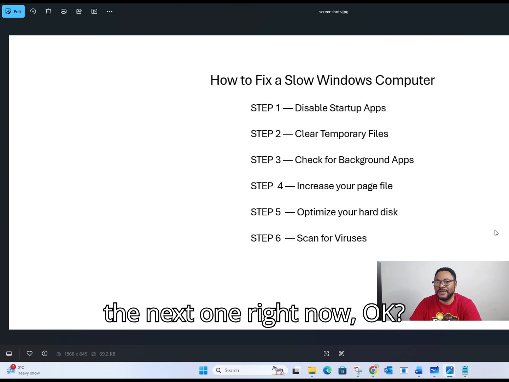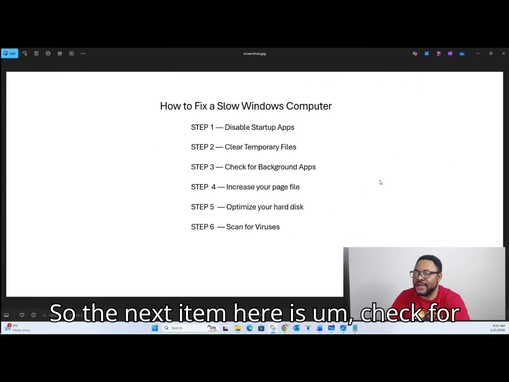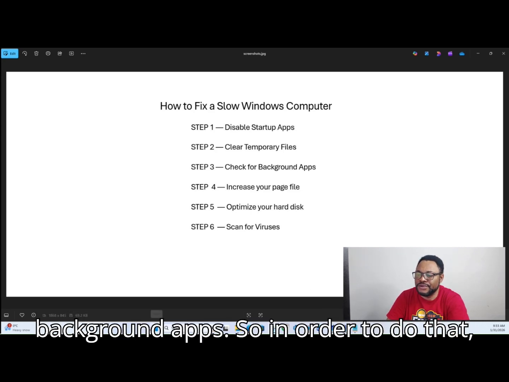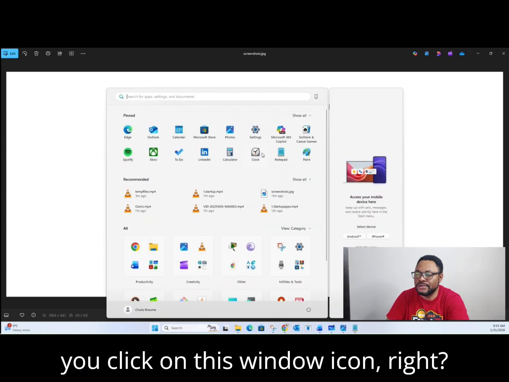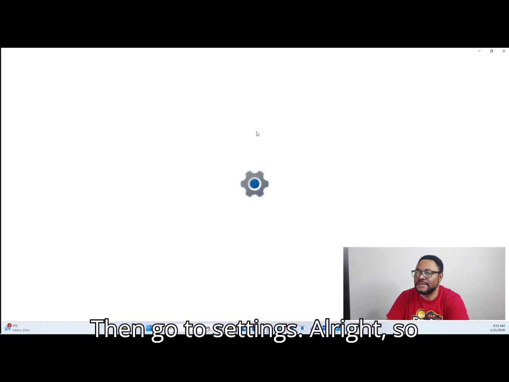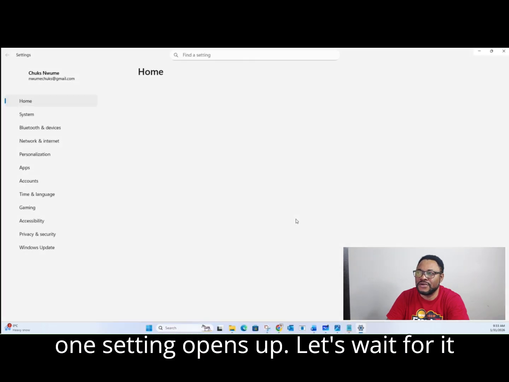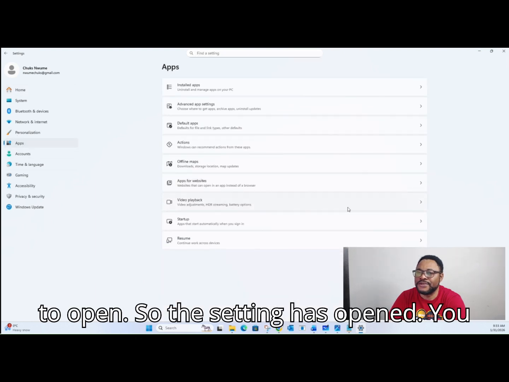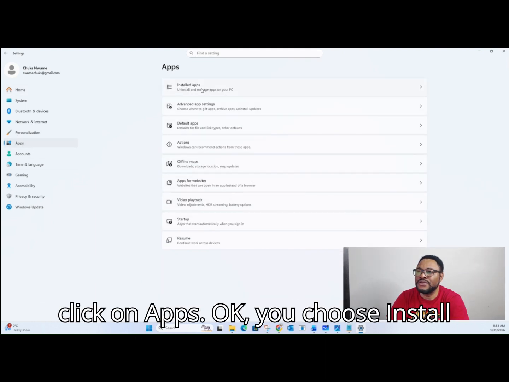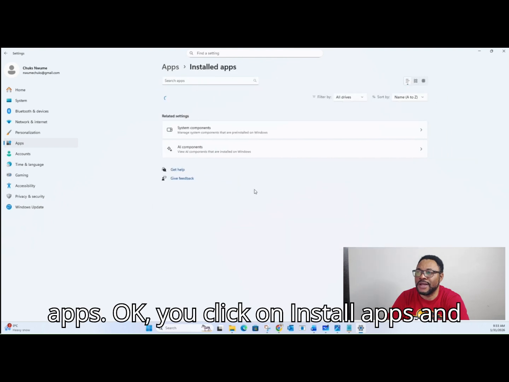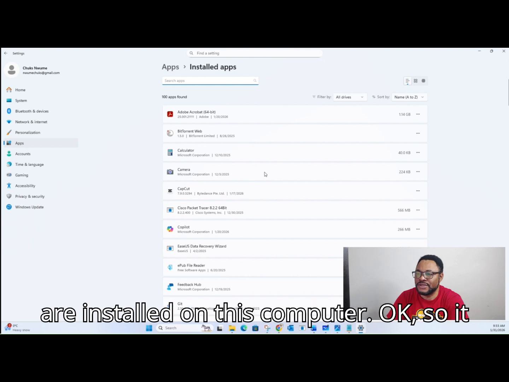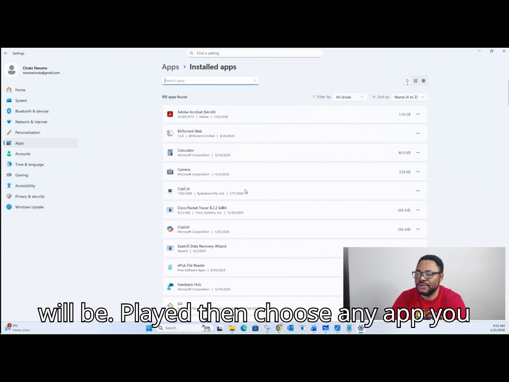So we're going to the next one right now, okay? The next item here is check for background apps. In order to do that, you click on this Windows icon, right? Then go to settings. All right, so when settings opens up, let's wait for it to open. So the settings has opened, you click on apps. Okay, you choose installed apps. You click on installed apps, and you're going to see a list of apps that are installed on this computer.